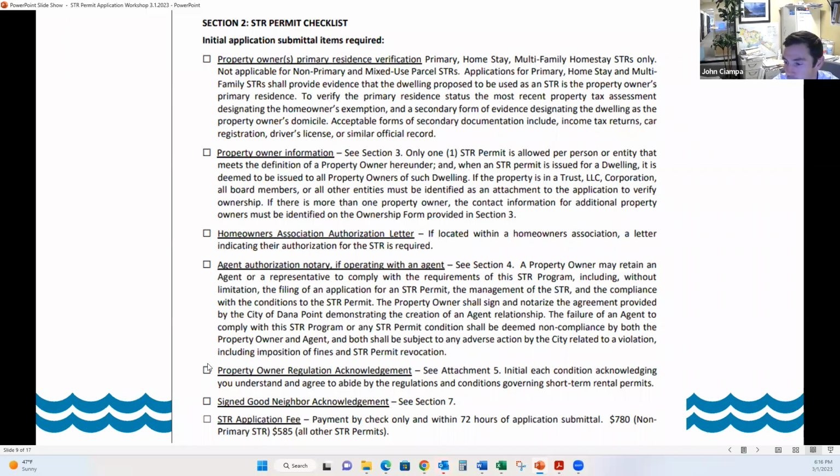Then next we have the property owner regulation acknowledgement, which is basically an initial checklist of all of the conditions of operation for short-term rentals, ensuring that you've gone through and you've read all of them and will be abiding by them. Lastly, we have our good neighbor acknowledgement form, which is a handout with additional information, which is signed and would be attached in that email for submission. And then again, as I said, the application fee, which will be submitted by check within 72 hours, based on the appropriate dollar amount for the type.